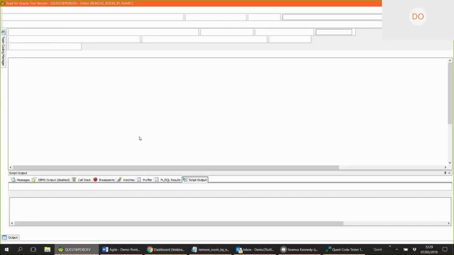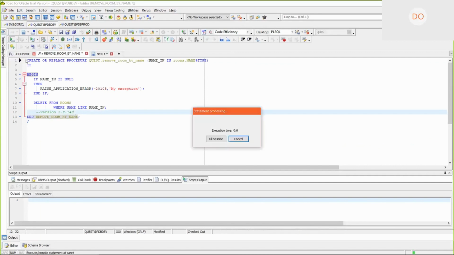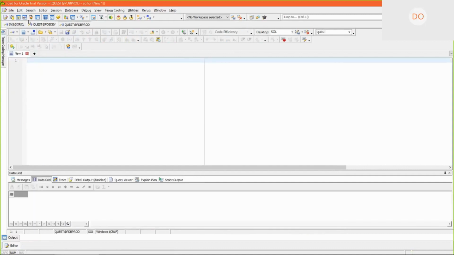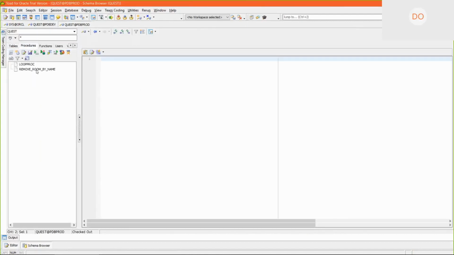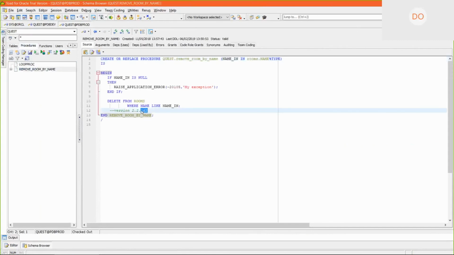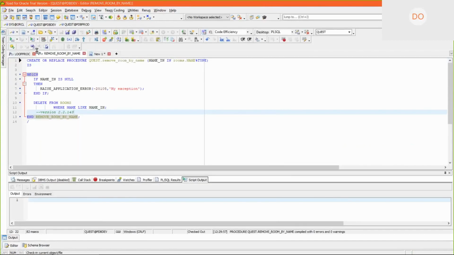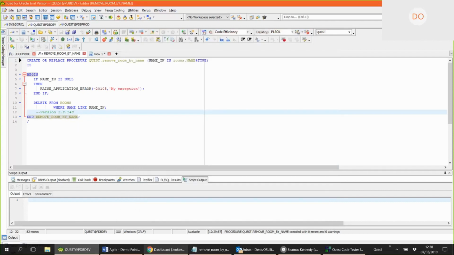So if I go back to Toad for Oracle, and I increase this to 2.2.143. If I look into production and go to procedures, it's 2.2.142, and in Dev it's 143. And now I'm going to check that in to my version control. So there's a new version in version control.